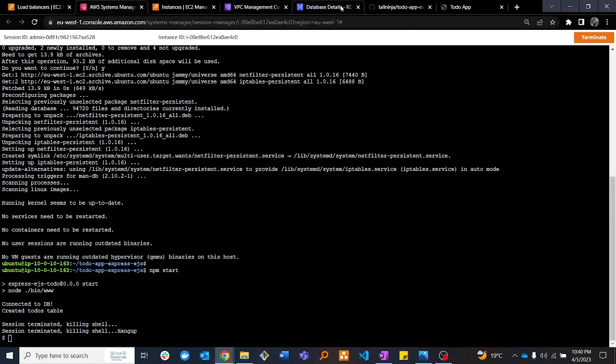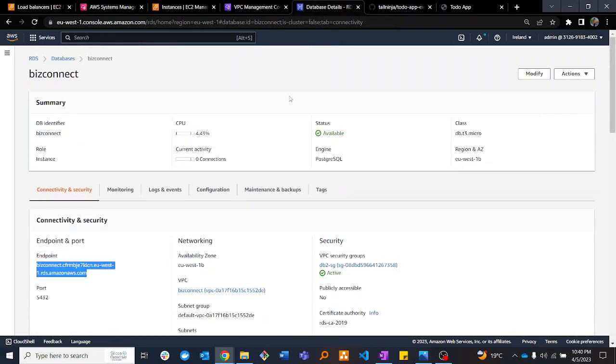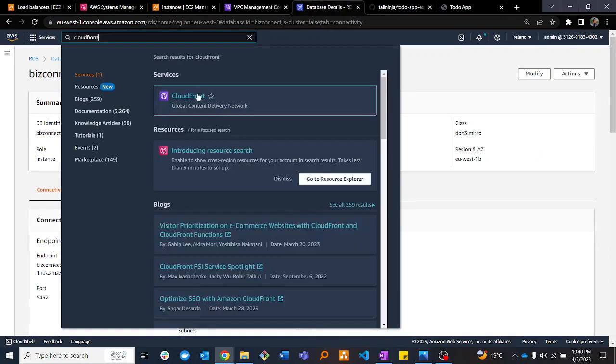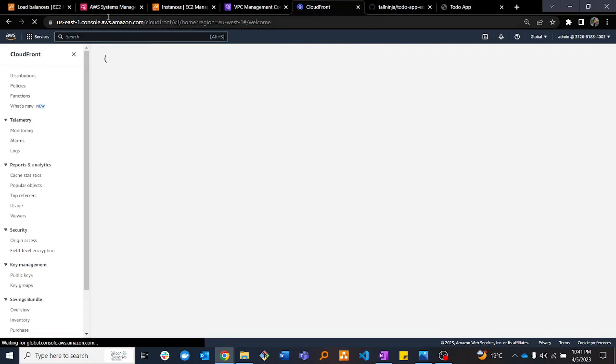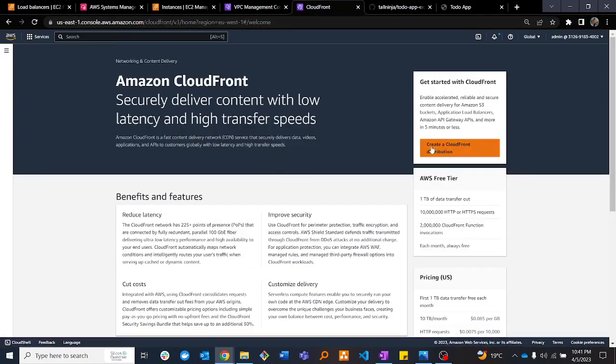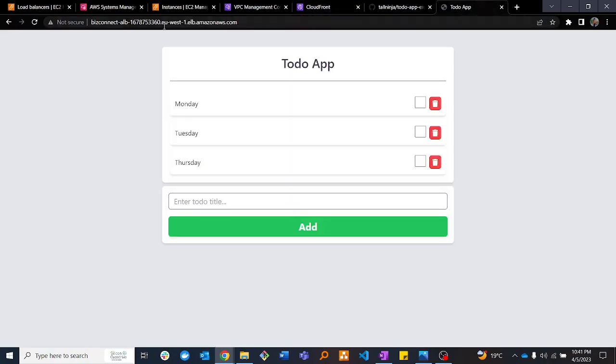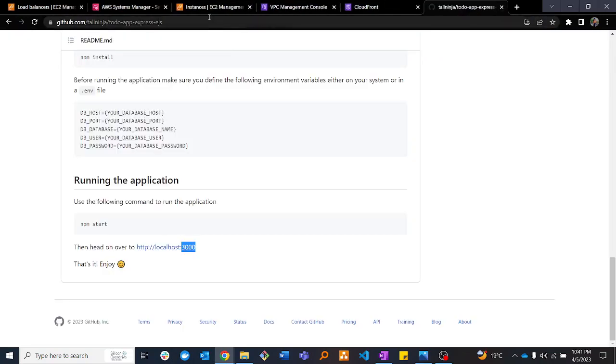So that's good. Let's do the final step, which is to set up our CloudFront. We want to see if we can now access this application from CloudFront. Remember, CloudFront is a lot more secure as compared to the load balancer. While it's absolutely possible for you to leave this at this point and just use the load balancer DNS name to access your application, it's not the most secure way to do this.